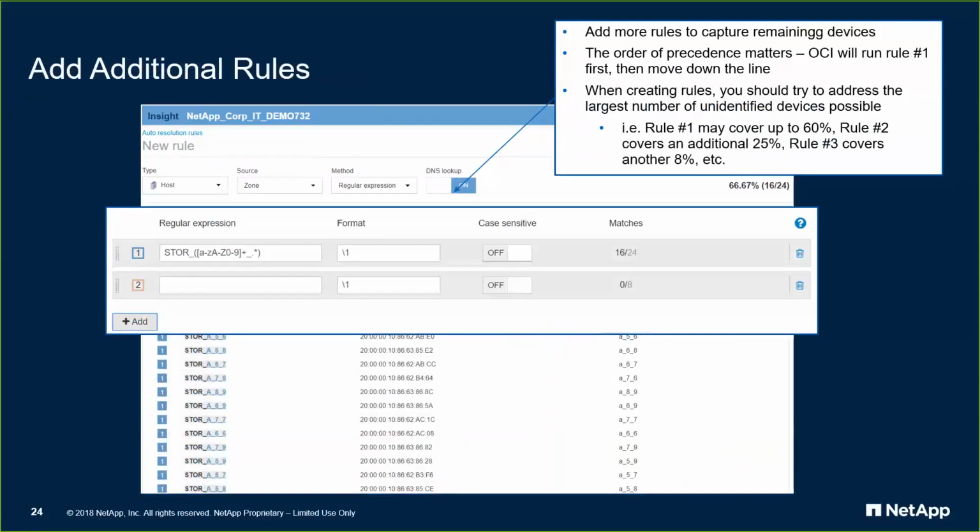In large environments, you're going to see usually rule number 1 is going to cover as much as possible, but typically not near 100%. So you may get up to 60%. In that case, move on to rule 2 and capture as much as you can with that, which can come down to, say, 25%, and so on.